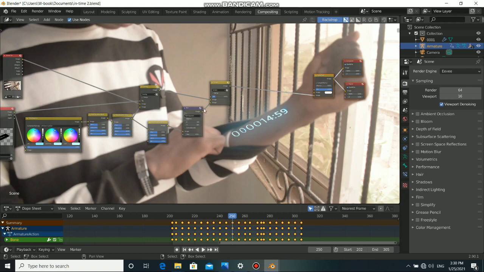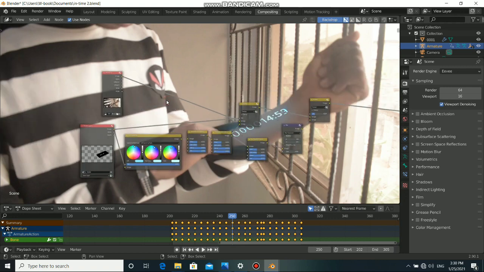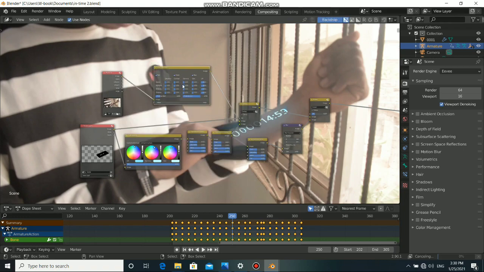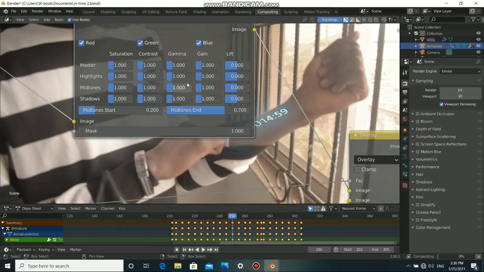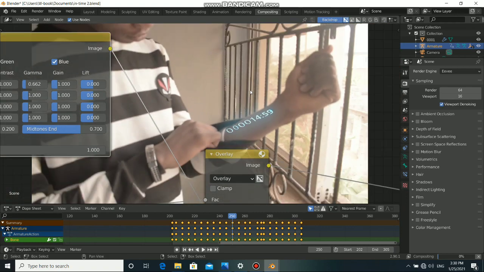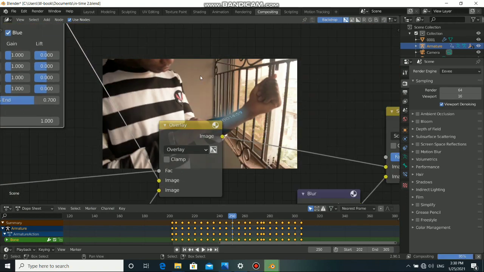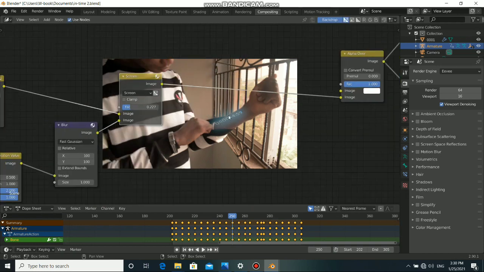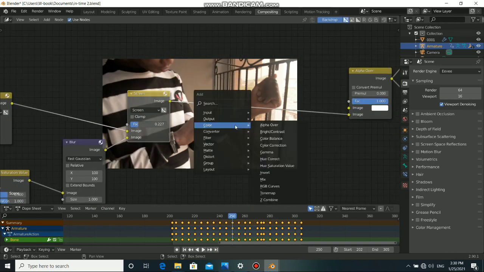Alright, now we can adjust our image. Now let me just correct this color. Now press Shift A, go to color and choose color correction. Now I need to drop down this gamma here. Alright, so you can see that the color is well balanced now.